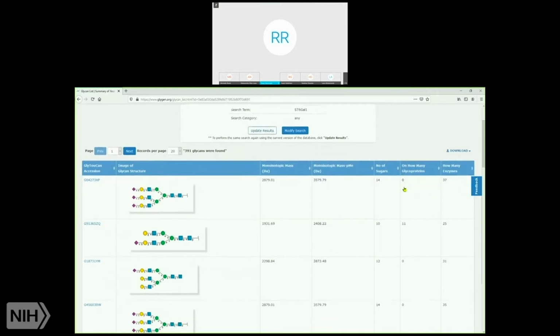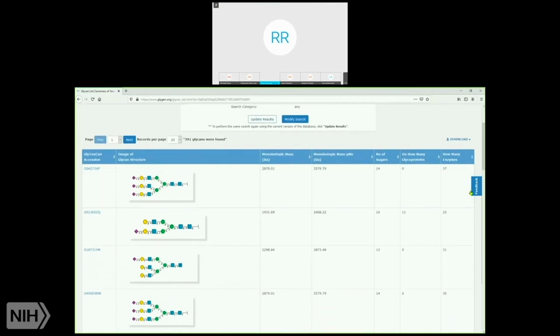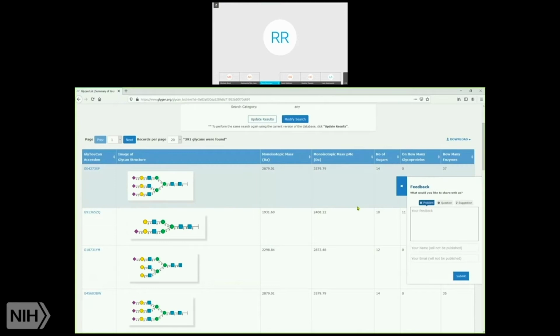Another thing I would like to point out, here on the right side, you see that little feedback widget. On pretty much every page, you can provide us with feedback. So if you see something on a web page that doesn't make sense, or you think there's a mistake, or if you have any other information you want to share, just click on that. Feel free to type a message, leave your email, and we will get back in contact with you.